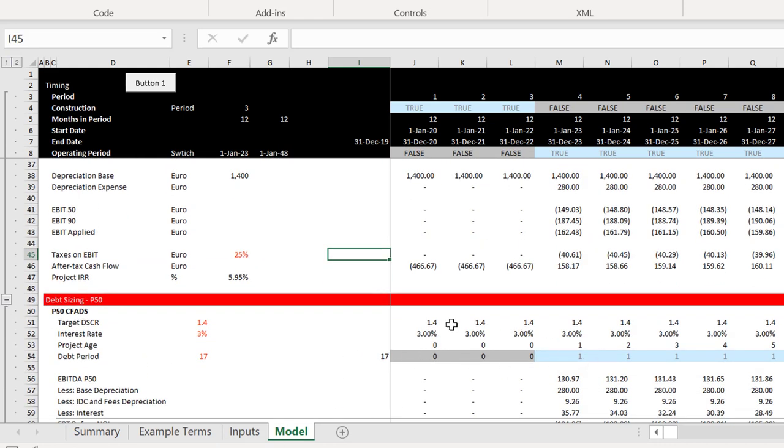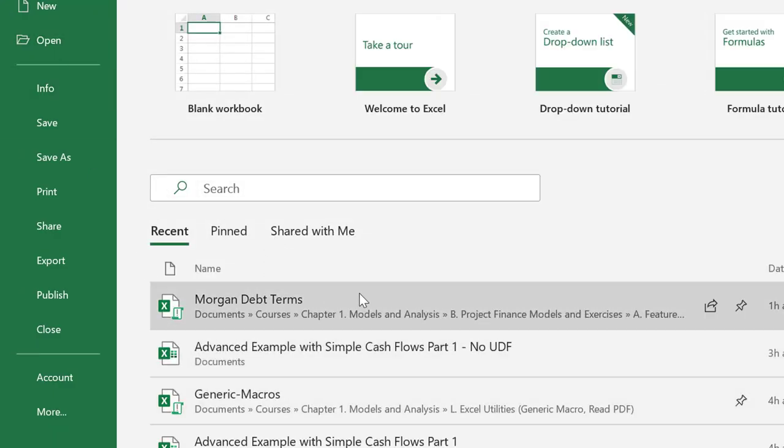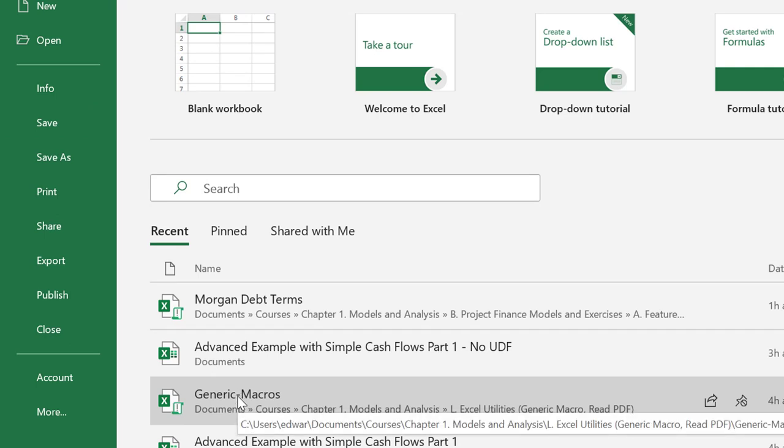Okay, so now let's do the thing I'm really afraid of, and what I'm going to do is open a model that has the template. Now, this is a really big deal. This is a really big deal for me.